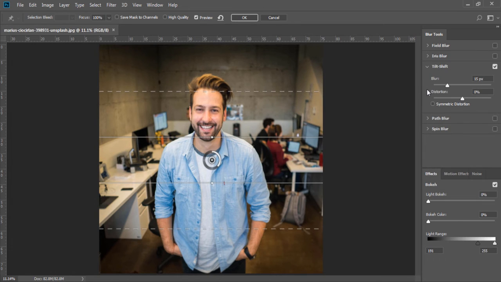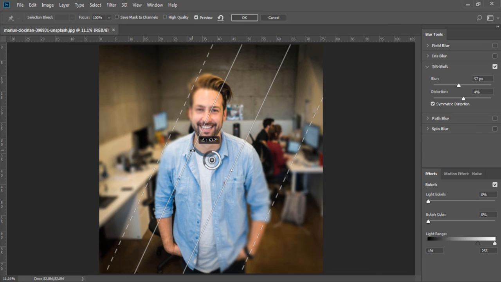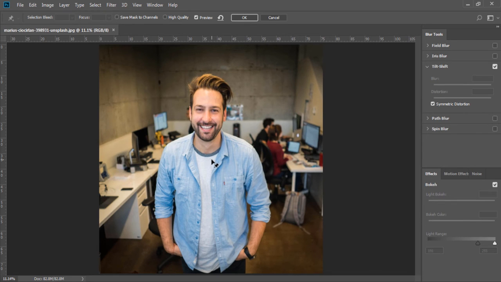Now we have the tilt shift option. We can also see parallel line blur effects. Only the outside of the line is blurred, and we can adjust the distortion. Check this mark on for both side distortion blur effect. We can see now that both sides of the lines are affected, and we can also rotate and scale it like this. Let's delete it all.